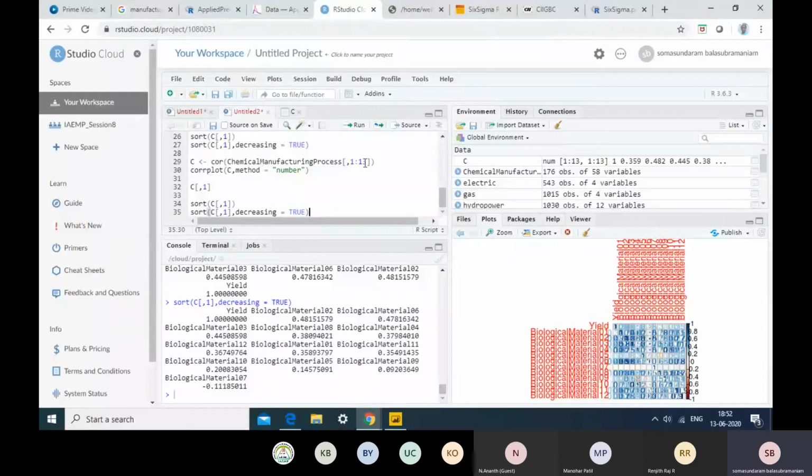Now the first row to 13th, first column to 13th column, it is yield till manufacturing process. So now what I have to do is take only the first column, and the rest of the columns start from 14, right? So I have to ask it to give it till the end. Okay, so I'm just asking it to give it completely.